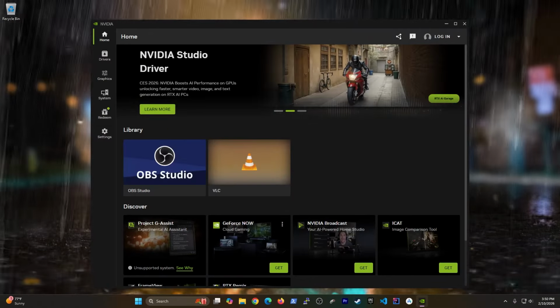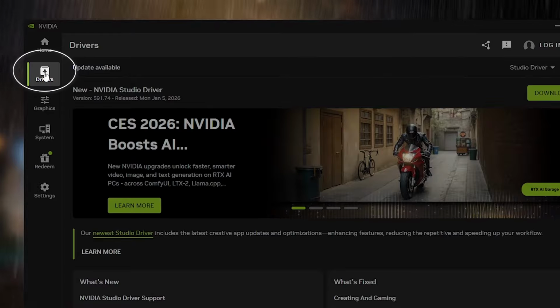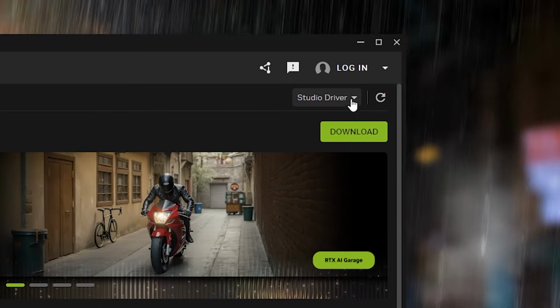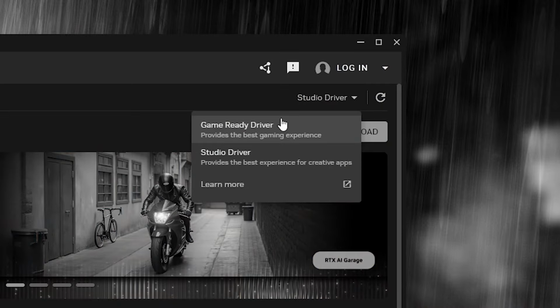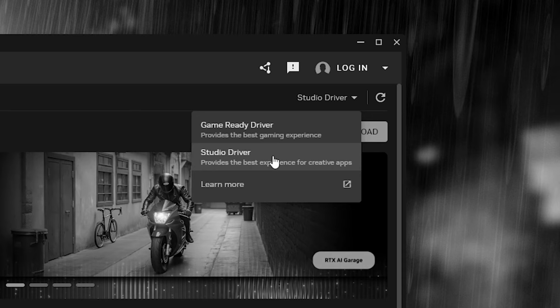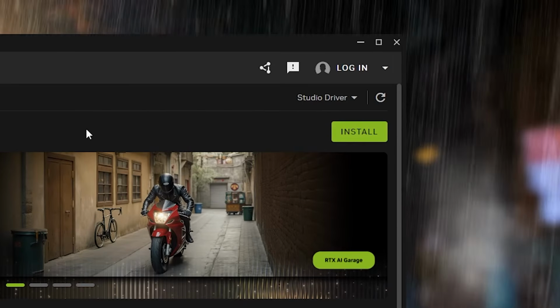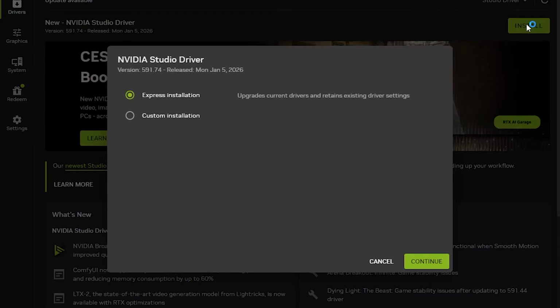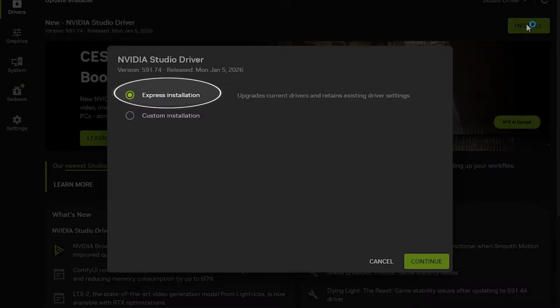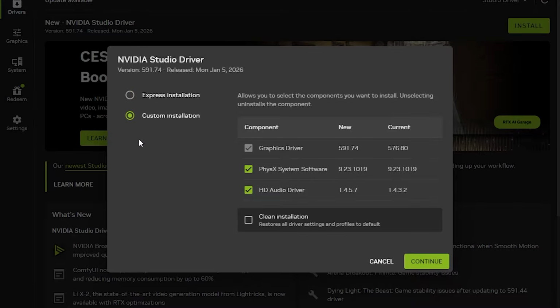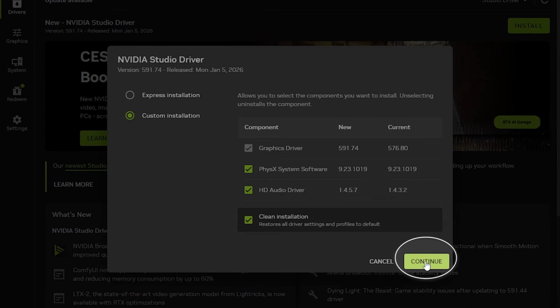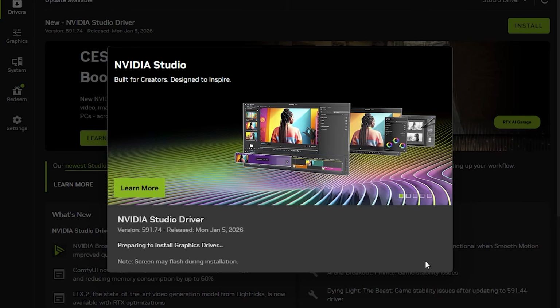But if you need to update your driver to the latest at any time, just head back to drivers. So game-ready drivers are more suited for gaming, whereas the studio driver is more for creators. So after you've selected the right type, click download, and once everything is all set, click install. Express installation is recommended for most people, but if you're having GPU problems, click the custom option to install specific driver components, and then opt for the clean installation to reset any faulty driver settings you may have. And now click continue to start the installation and then finish things up.